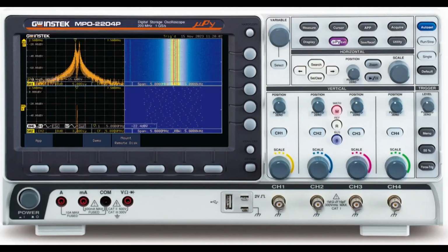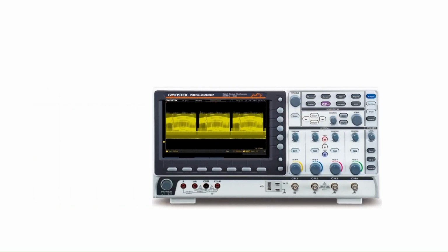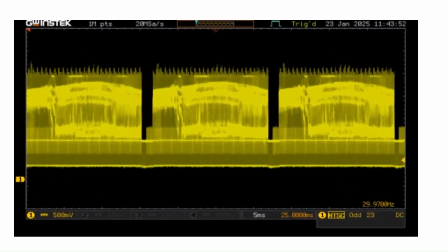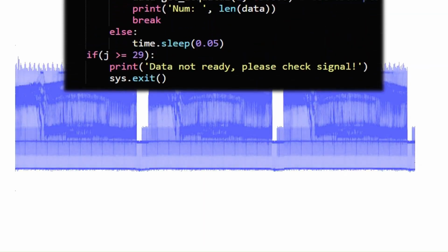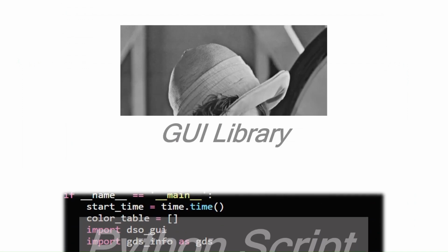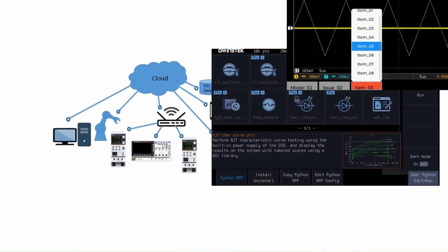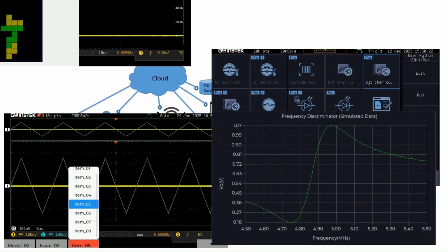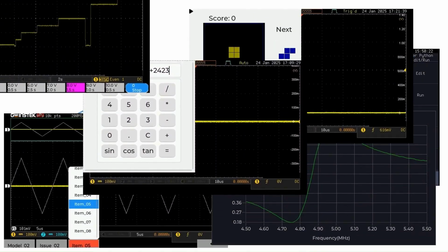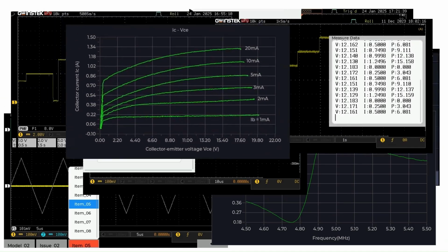Converting NTSC output signals into images is not a built-in function of the MPO-2000 series. However, the MPO-2000 supports executing Python scripts and provides a user GUI library, allowing users to implement customized measurement applications directly on the device. This flexibility makes it possible to implement waveform to image conversion directly on the oscilloscope.